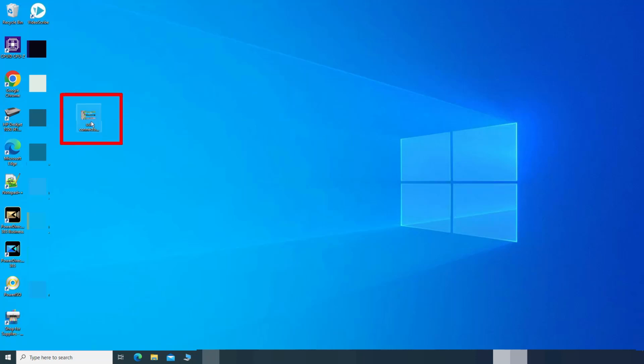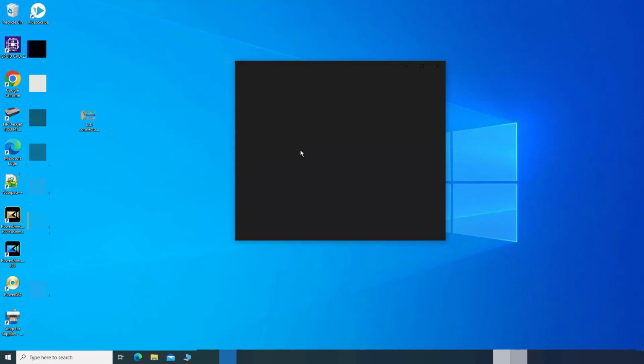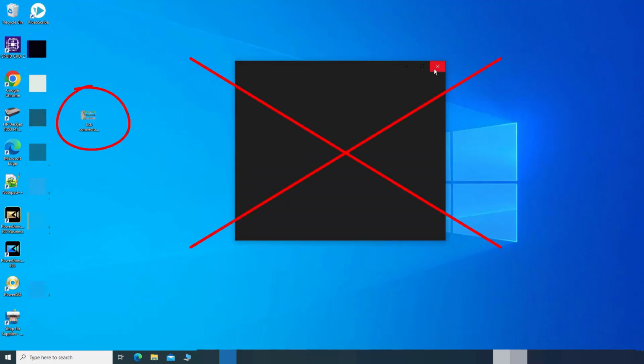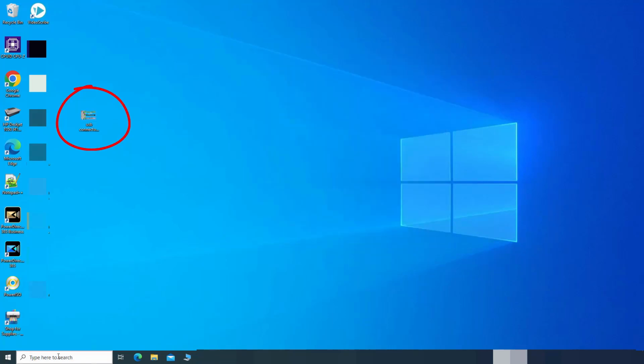Sometimes Windows Photo Viewer doesn't work properly. As you can see, guys, I want to open this JPG file, but Windows Photo Viewer doesn't open this file. So guys, what to do?